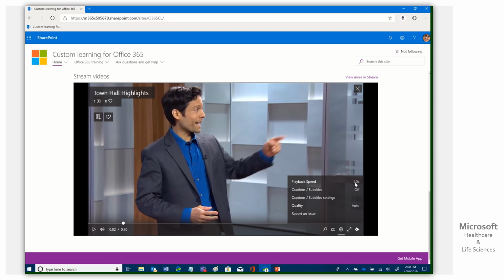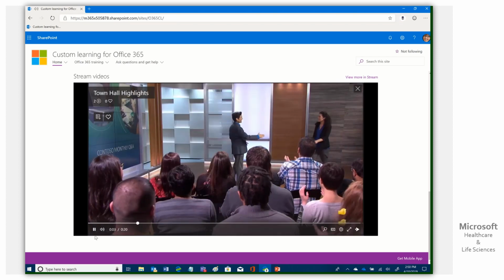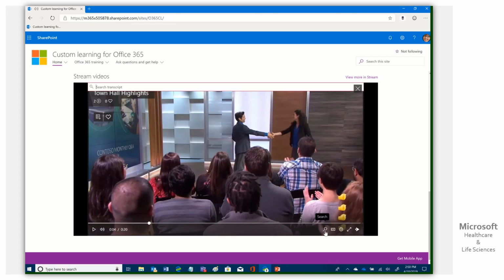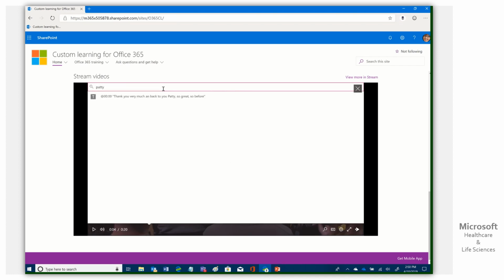I can change that speed to 1.5 or some other speed to quickly go through it. We also have, because this is leveraging Stream under the hood, the ability to search in the transcript. So if I search on Patty, there we go. That's the very first piece. It's only 18 seconds long.